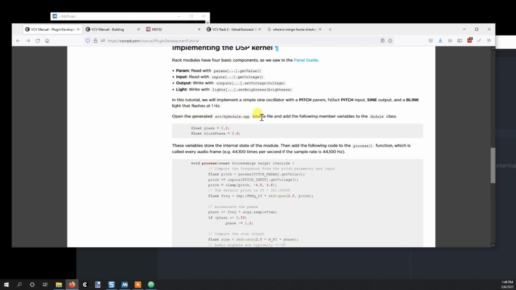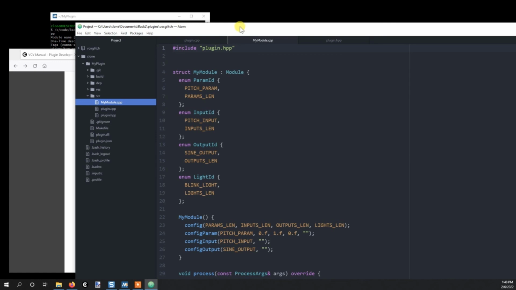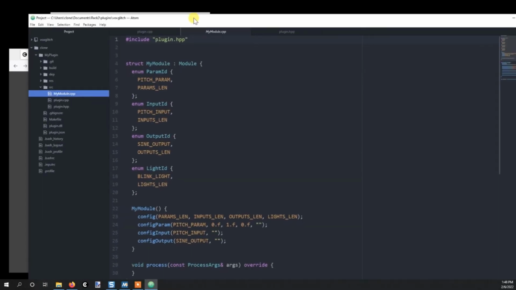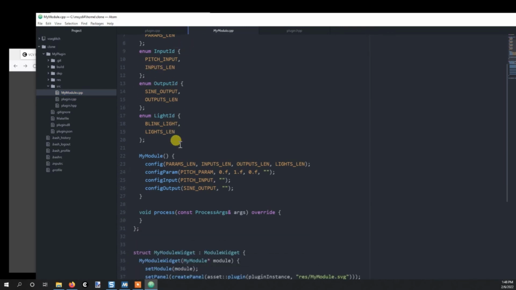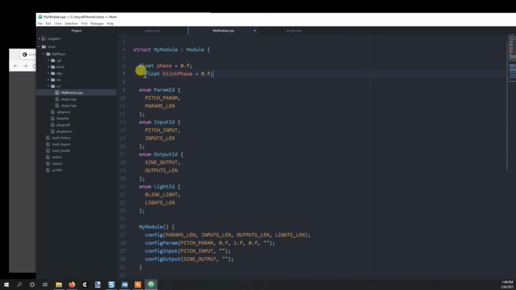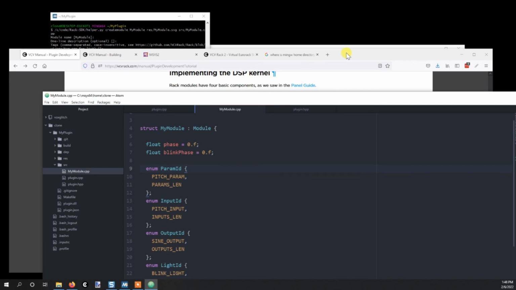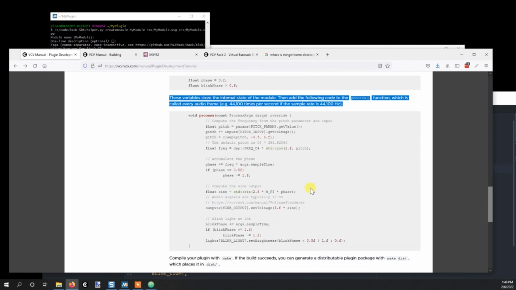Open the generated source my module source file and add the following member variables to the module class. Okay, fine. Generated source my module. This. And add the following member variables to the module class. Okay, so this is the module class. It's actually a struct, but whatever. And we can put these right up here. Save it. Great. And then these variables store stuff, whatever. I think it's just going to output like some wave or something.